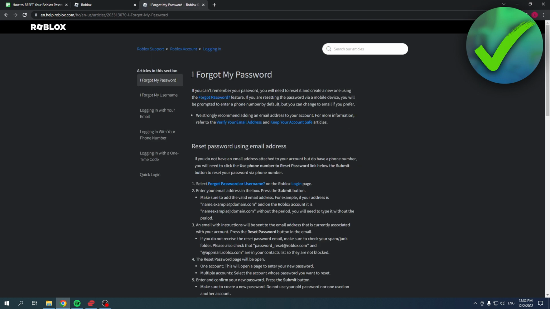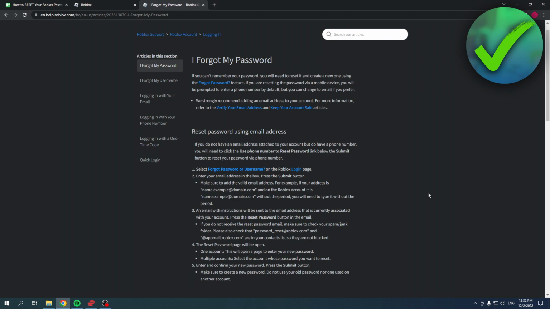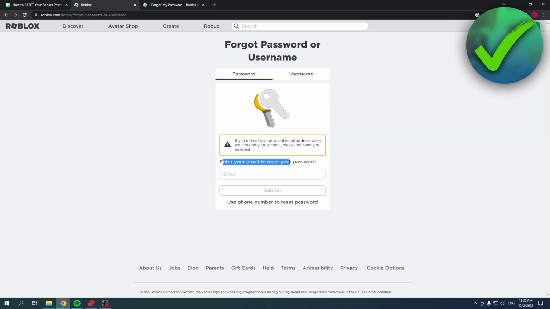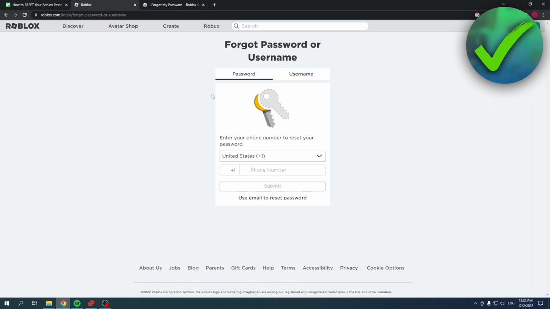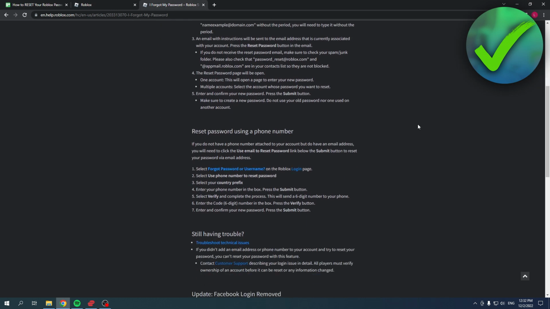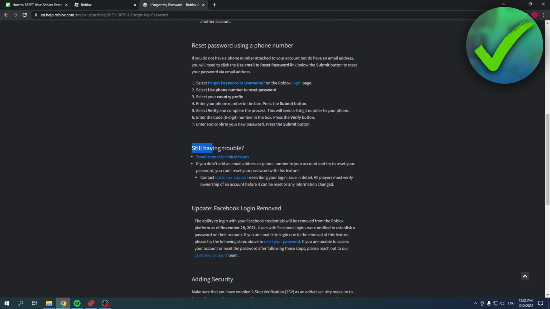Now, this whole article explains basically what I've just explained, to reset your password with your email address or a phone number. But like I said, if you don't have both, then you can go to still having trouble. It says if you didn't add an email address or phone number to your account and try to reset your password, you can reset your password with this feature, contact the customer support. So click on the customer support.